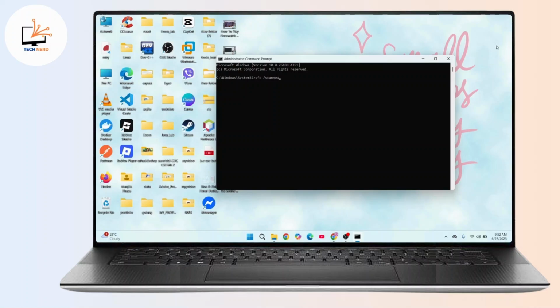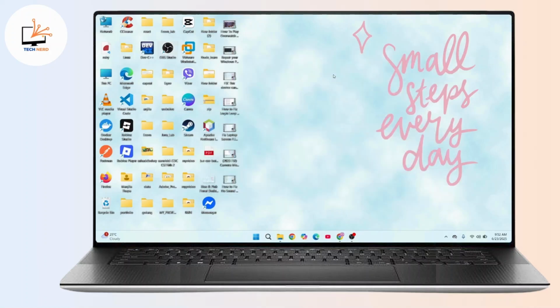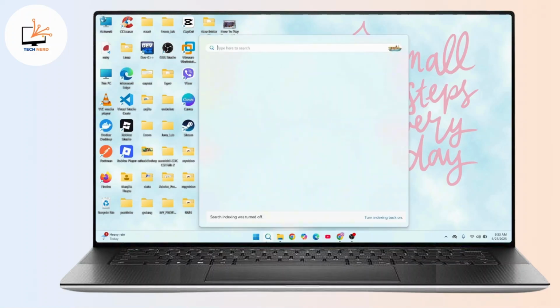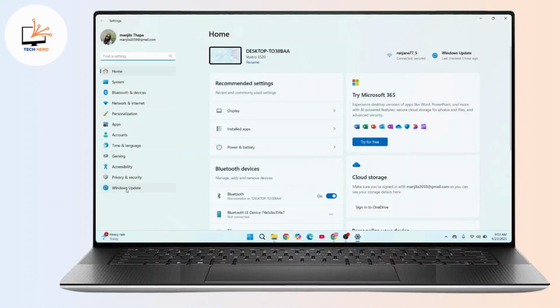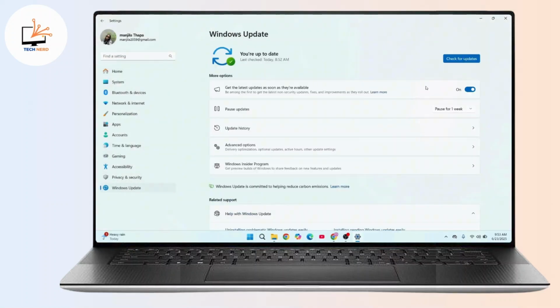After that, go back and check if your problem is now solved. And if your Windows finally boots, then you can update your system. For that, go to the settings in your device, then head over to Windows Update, and here make sure that you update your system.